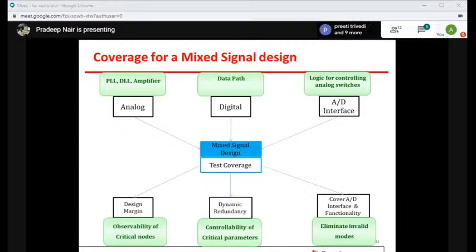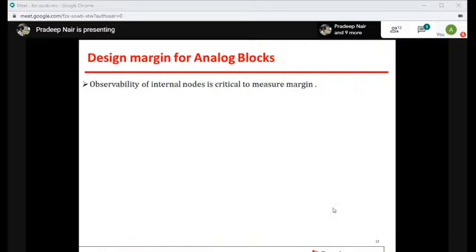Then there are things which are meant to be redundant parts in the design. Redundant because only when something fails, the redundant block will come into the picture. And this redundancy is also to be tested, because it's a critical thing. If the redundancy doesn't exist or it is itself failing, then it is a design fail effectively. Then you have the A to D interface functionality and all. These are much more obvious, and I would not be covering that. But let's come to the design margin problem.